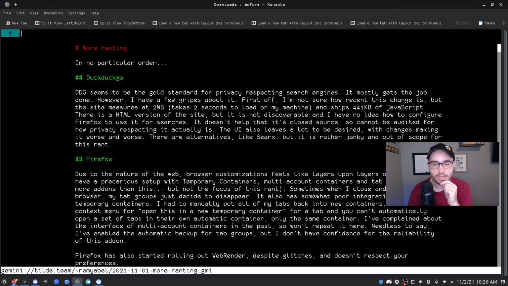It doesn't help that it's closed source, so cannot be audited for how privacy respecting it actually is. The UI also leaves a lot to be desired, with changes making it worse and worse. There are alternatives like CertX, but it is rather janky and out of scope for this rant. Yes, I completely agree with this. Like, there are alternatives to DuckDuckGo. I think Brave search engine is really getting quite good.